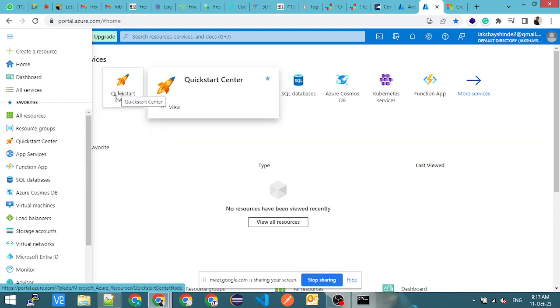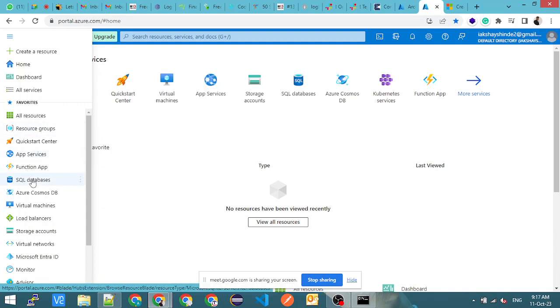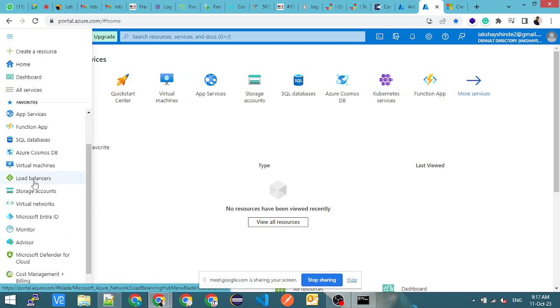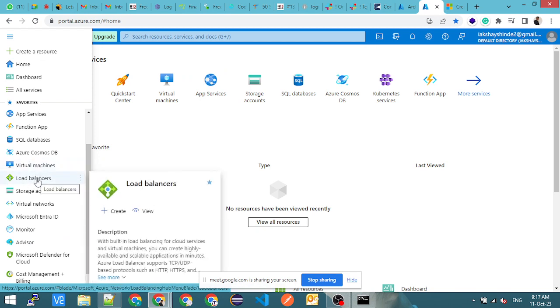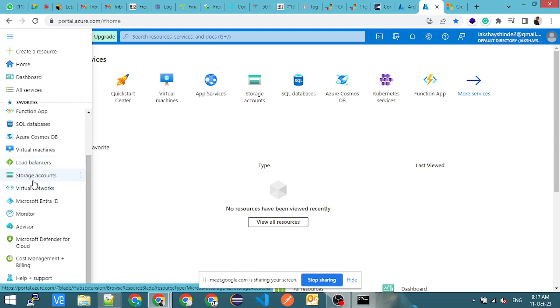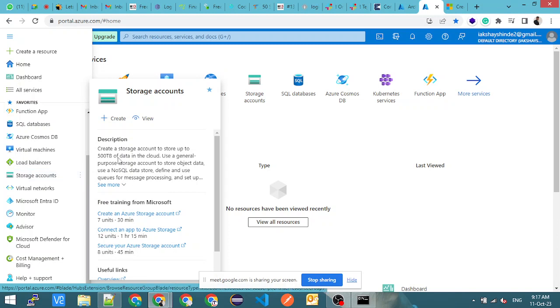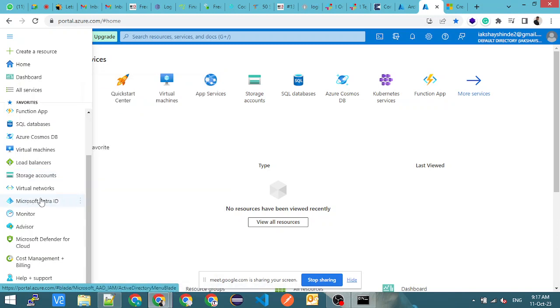If you don't attend the session and only watch or read, it is a combination of reading and watching, so you can go and refer to that. Then we have app services, function app, SQL databases, Cosmos DB, and load balancer, which is a very important thing. We'll see some of that at some point. Storage accounts, we are going to create one storage account today because we need it.